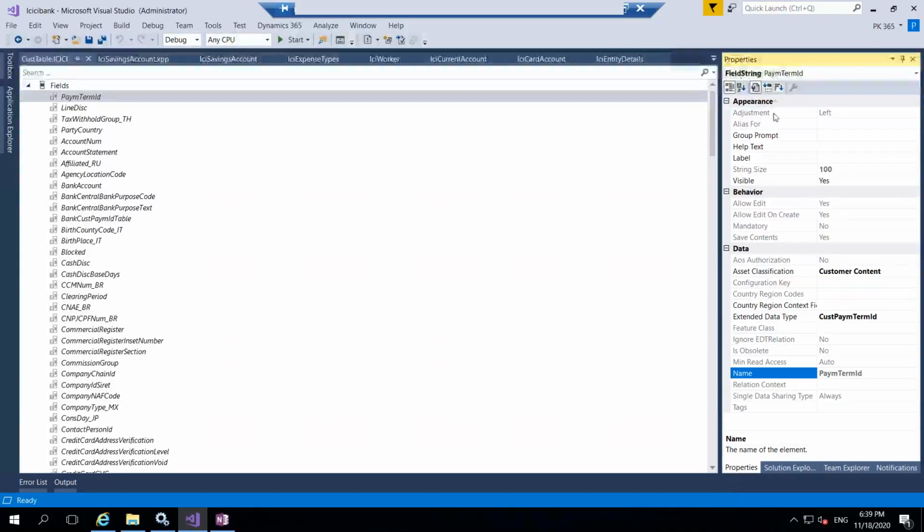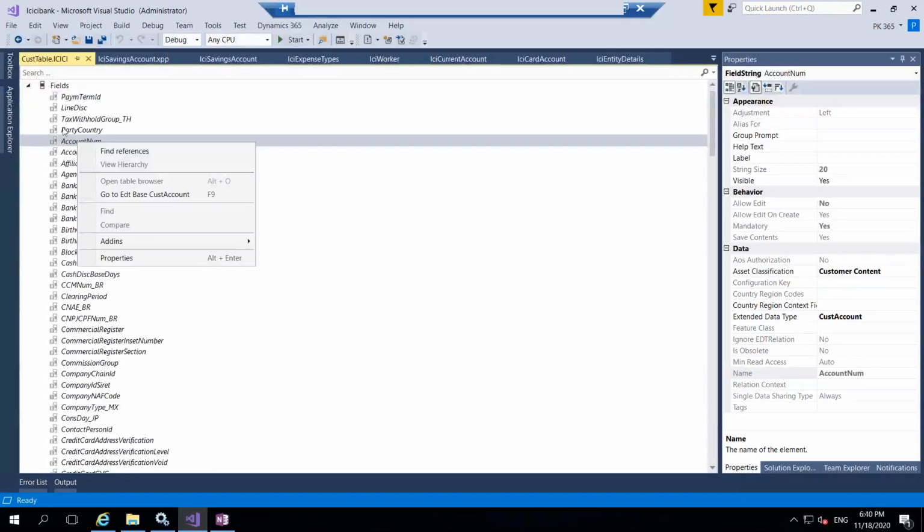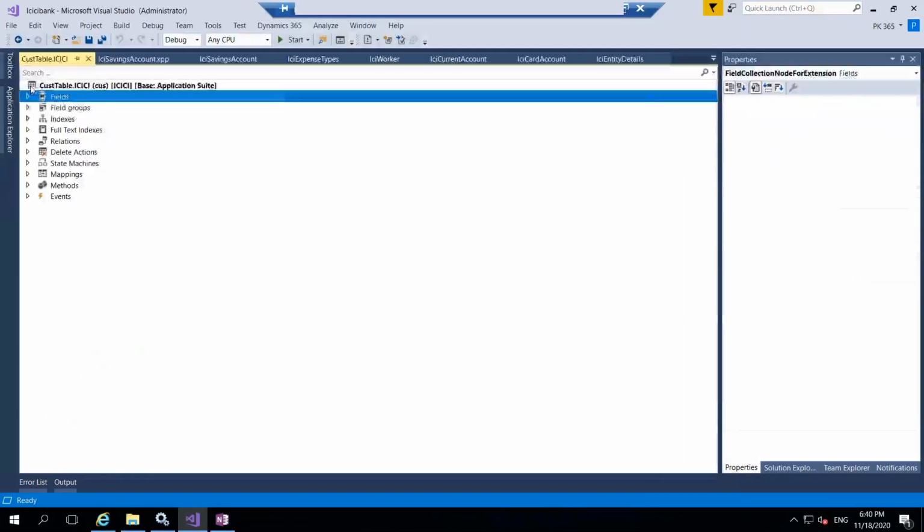Other than these properties, even if you change this asset classification, that is not going to matter. And country region context field, if you add, that is not going to matter. So the important properties are extended data type, label, and help text. These are the properties that you can change. All the other properties are grayed out, meaning we cannot change them. You cannot delete the field. Okay, this is for the fields.